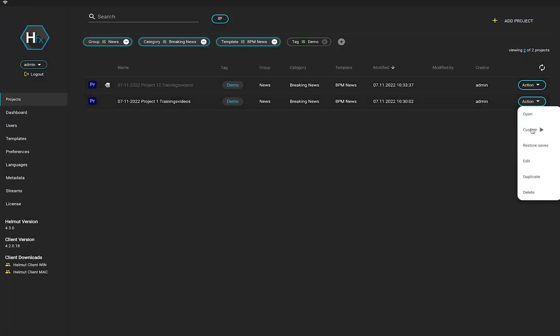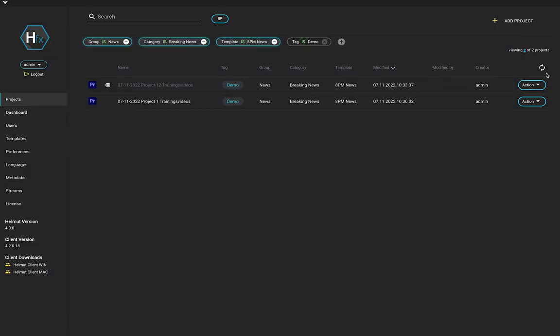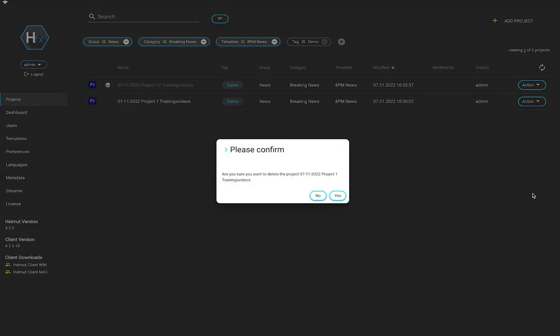Duplicate will duplicate the current project. It will open the same window as Create Project would, and will allow you to create the duplicate project in different groups and categories and use different templates. You cannot change the project type. A Premiere project will be duplicated as a Premiere project, etc. Delete will delete the selected projects. Be advised, Helmut 4 does not have an undo function for deleted projects.